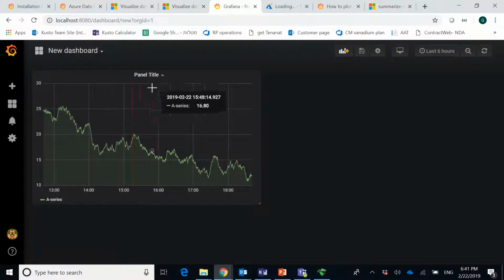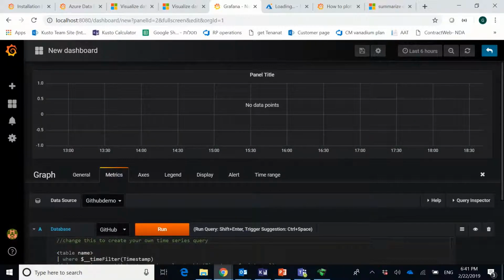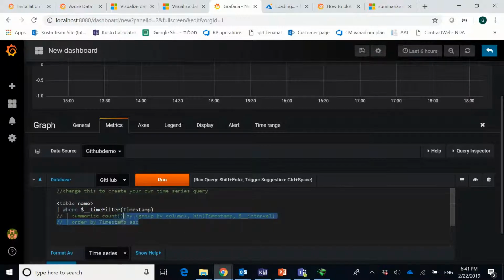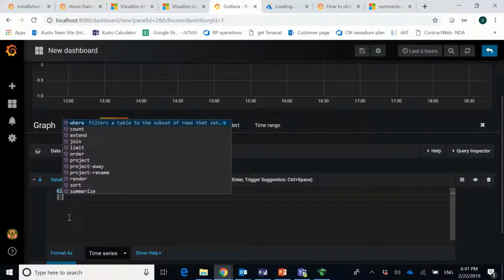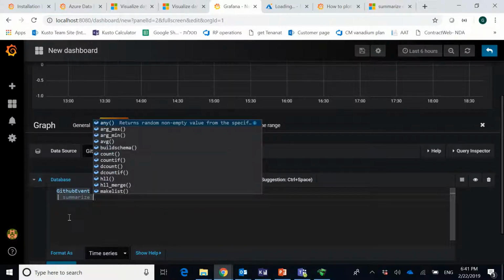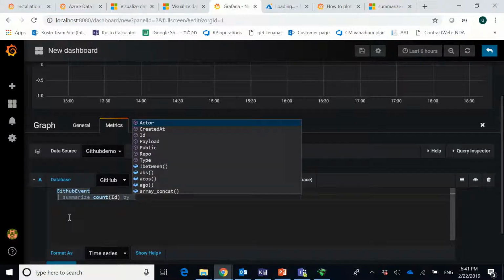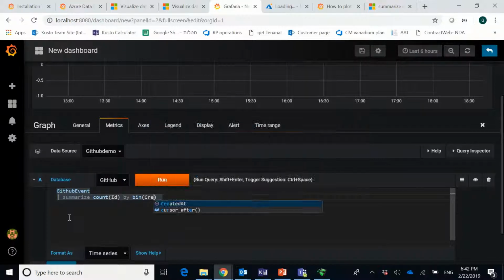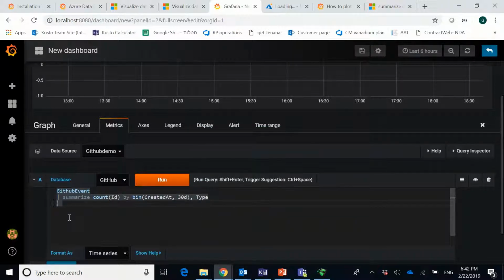I'll start with a graph chart, and I'll go and edit it. I'll select the GitHub demo data source, and I'll start with the first query. You start with the table name, which is GitHub event, and you see that you have the IntelliSense that helps complete the query. I want to see a bar chart with the number of events, so I'll do count on the ID of the events, and I split it by bin, by time, the time that it was created. I'll bin it to 30 days, and by the type of the event, and sort it by the count of IDs in a descending order.